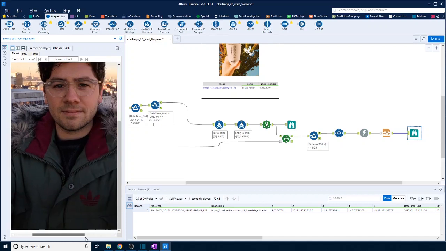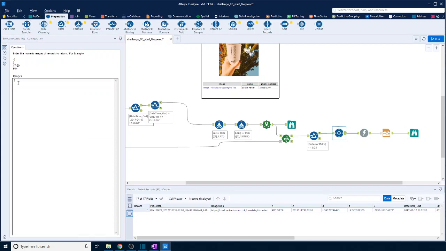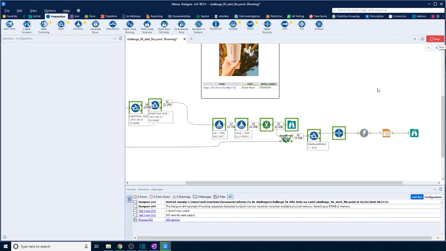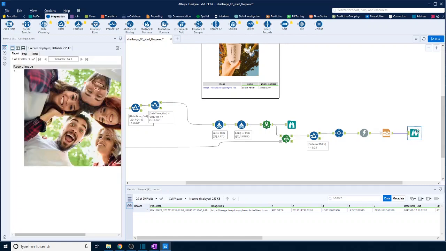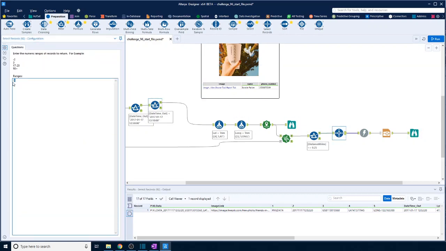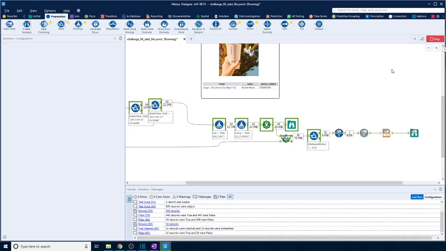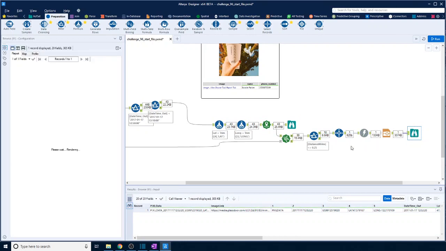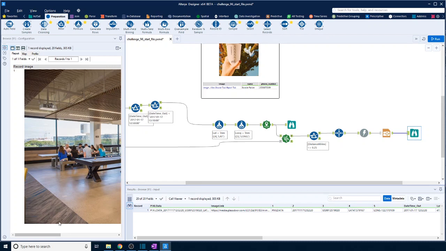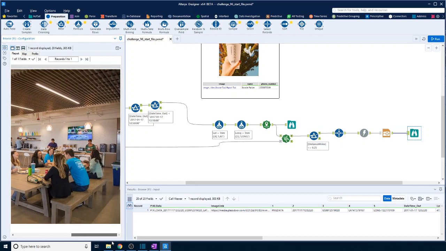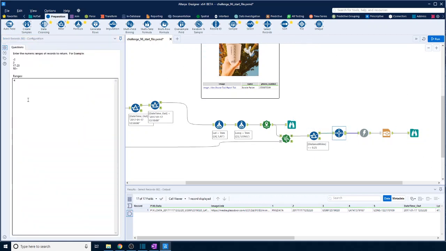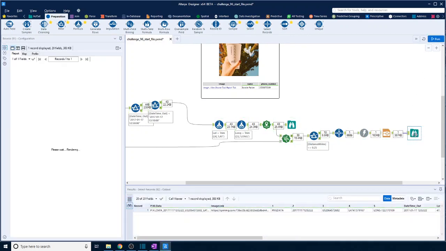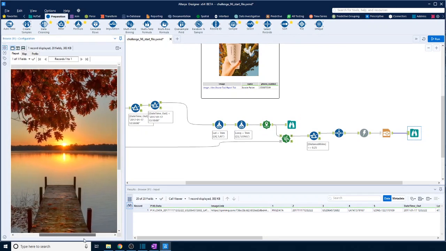Doesn't look like there's any coffee or anything in that one. Okay, so let's go with 3. Okay, click on that. It's trying to render. None of them look like they've got coffee. Okay, 4. Click on the image and then see what we get. Doesn't look like it there either. Okay. 5. Oh, nice sunset, but not the image we're looking for.